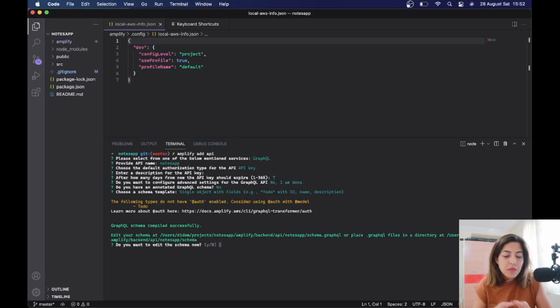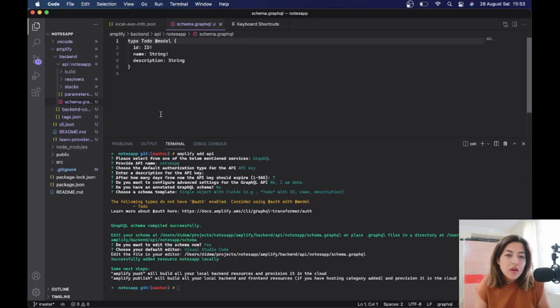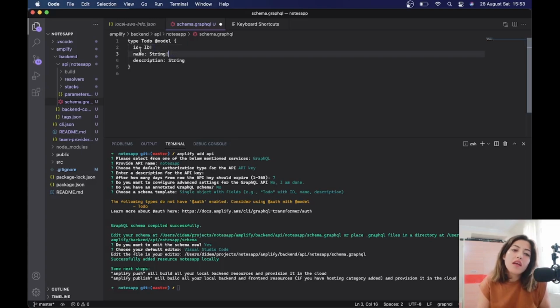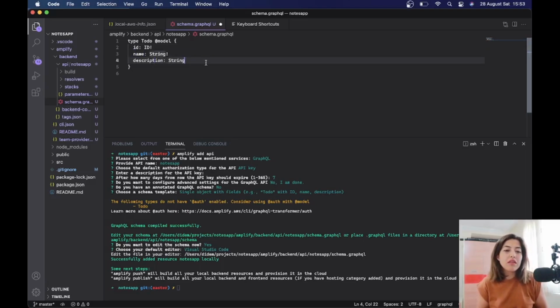Do you want to edit the schema now? Yes, I do, using VS Code. Okay, now you can see it has a schema.graphql file newly created for us, and it has a GraphQL model, which is a Todo model. The Todo model has an ID field, and it's a required field, since we have this exclamation mark, which means that it's required, and the name field and the description field. Description is not required, okay? We can leave it blank.